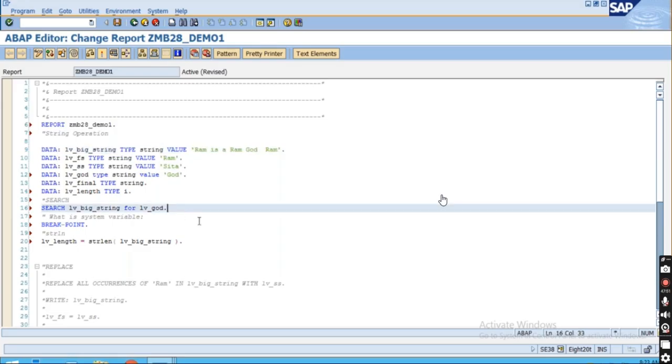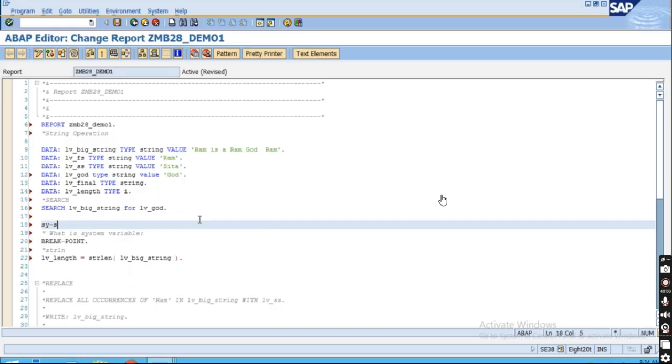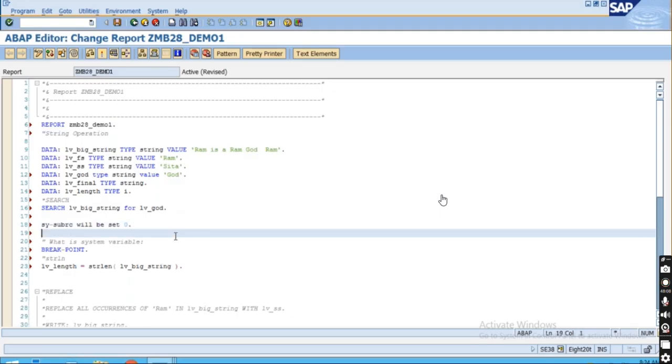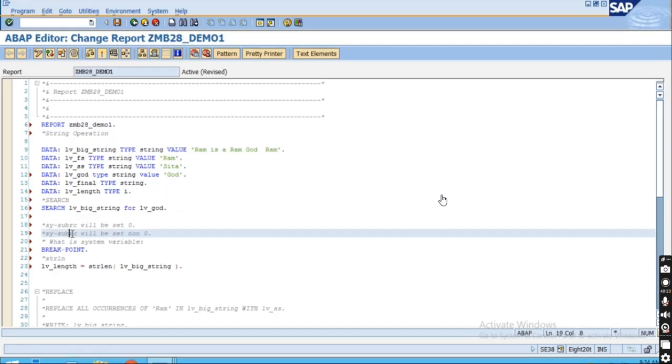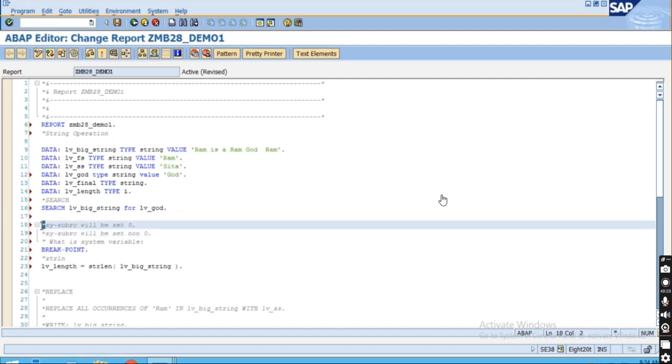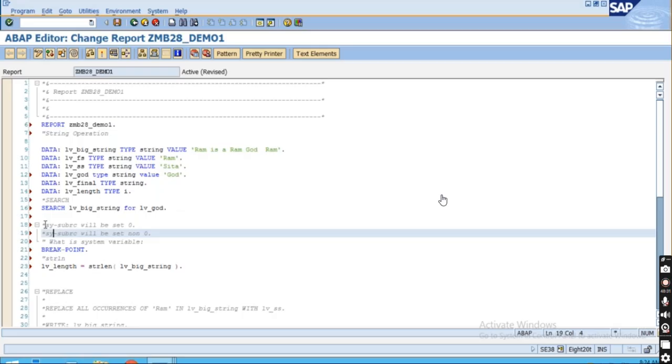If it is successful, in that case what will happen, the system variable sy-subrc will be set to 0 if it is successful. If it is not successful, sy-subrc will be set to a non-zero value, 4, 8, something like that. That means if that value is found over there, sy-subrc will be 0. If it is not found, it is going to be non-zero.